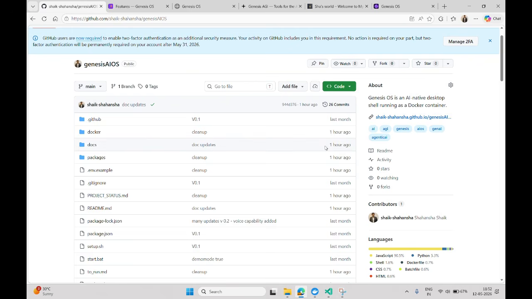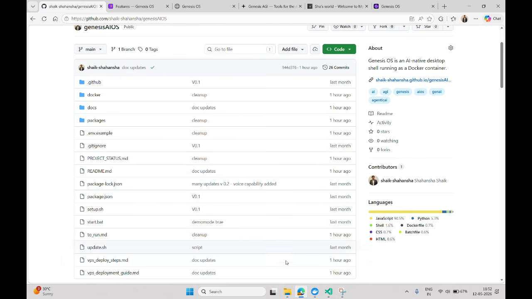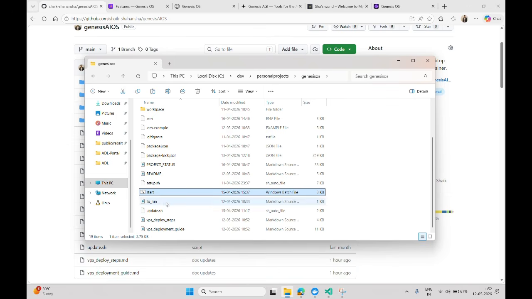This is how the OS looks. It has the file browser, terminals, and all the stuff which you can do in a general OS. It's already available. So how do you get started? Here is the GitHub repo. You can clone the GitHub repo. Once you clone it, if you are on Windows, use start.bat, or if you are on Linux or Mac OS, you can use setup.sh and update.sh.